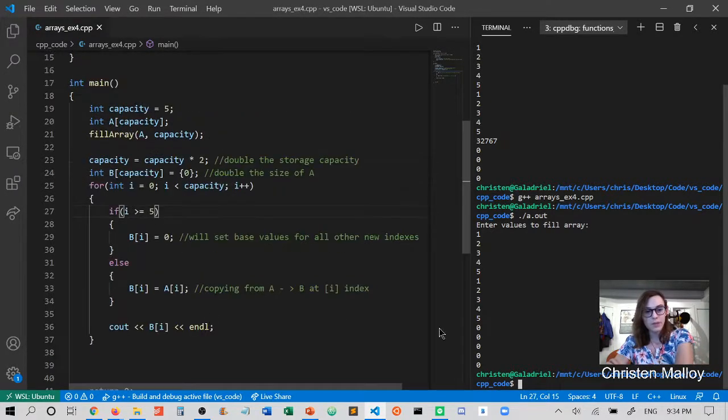And in so doing, we've copied everything from one array location to another array location, and also given ourselves some size to add on to B if we need to for a future operation. That's all for copying from one array to another. Thanks, and happy coding.